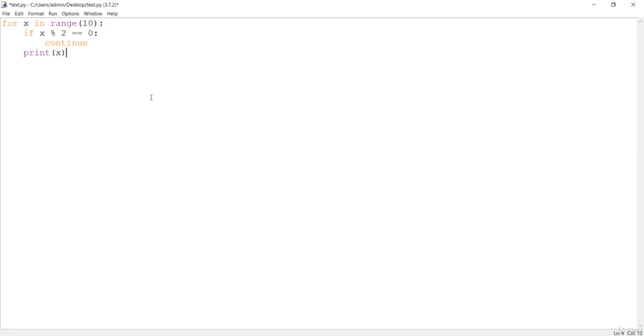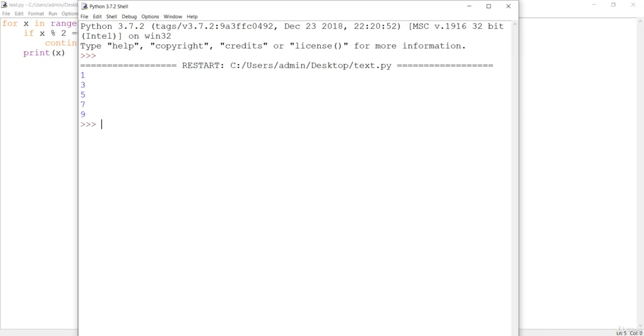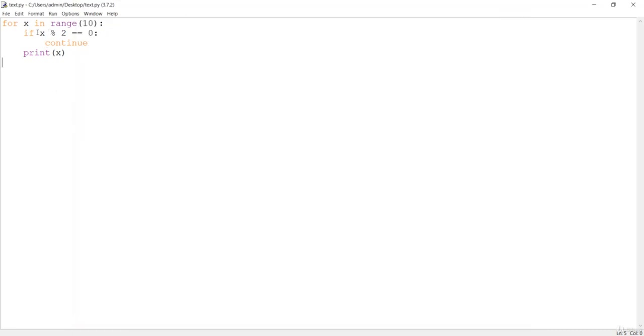So what do you think this program is all about? Is it going to print us even numbers or odd numbers? So let's save this and see. And obviously this is going to print us odd numbers, because in the case of an even number, we are just saying continue. Don't print that number, just skip that number. And if it is false, then print x. That means it will just print odd numbers.